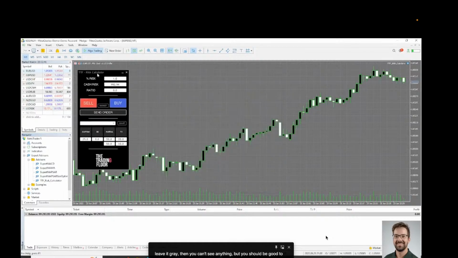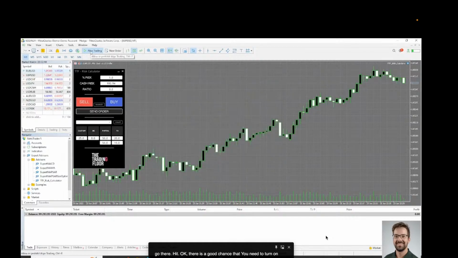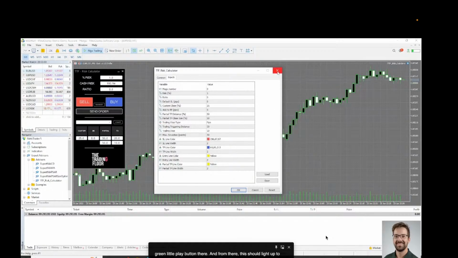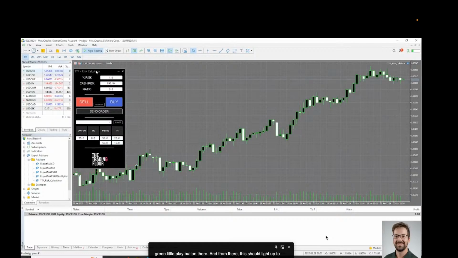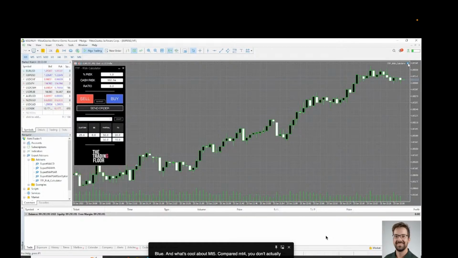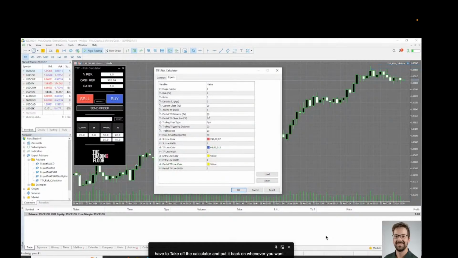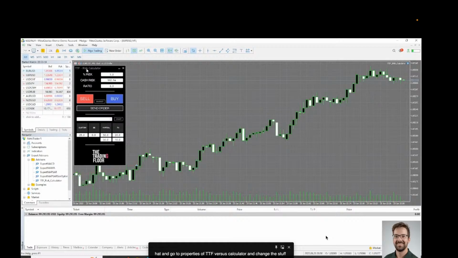Hit OK. There is a good chance that you need to turn on algo trading, so you have to allow it. Whenever you click it, it probably has a red square here. Once you click it, it'll have a green little play button there, and from there this should light up to blue. What's cool about MT5 compared to MT4 is you don't actually have to take off the calculator and put it back on. Whenever you want to access the inputs, you can simply right click this little graduation hat, go to Properties of TTF Risk Calculator, and change the settings here. But that is how you set up MT5 with our risk calculator.